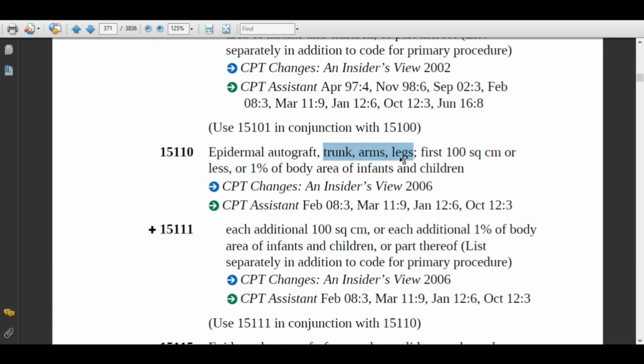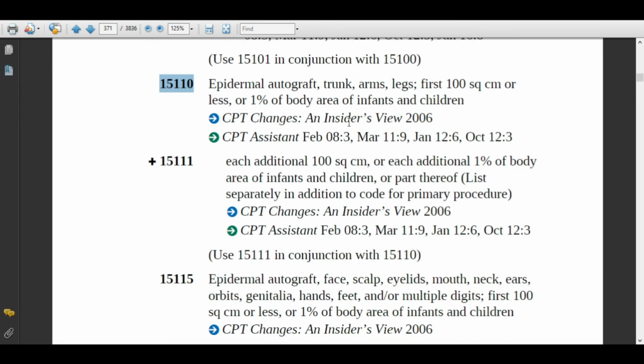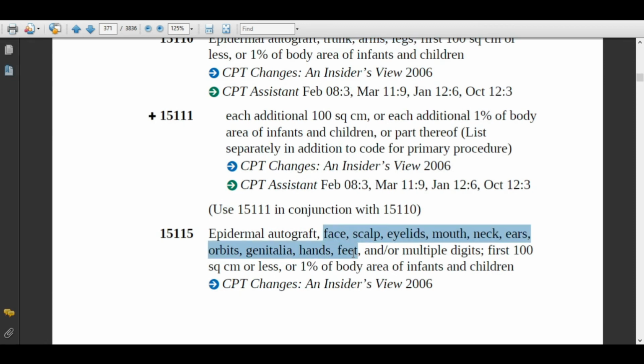Then if it is more than 100 square centimeters, you need to use the add-on code 15111 in conjunction with 15110. And you have one group for trunk, arms, legs, and another group for face, scalp, eyelids, mouth, neck, ears, orbits, genitalia, hands, feet, and or multiple digits. So even for split thickness autograft and epidermal autograft, you have two body groups with different anatomical sites.